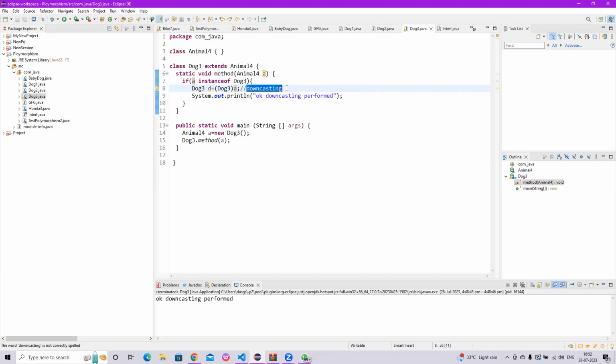Sir, downcasting using that time, then we will use this line, if a instanceof Dog3. Yeah, definitely. It is one kind of instanceof operator with downcasting. It is a mixture of both. Okay, exactly.